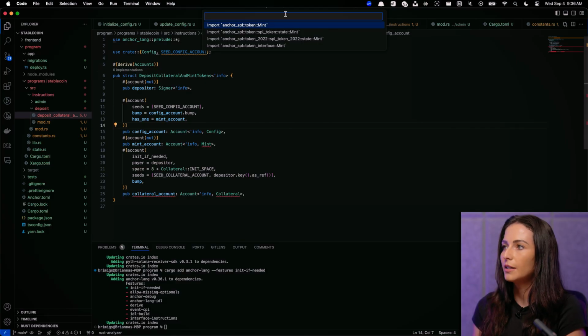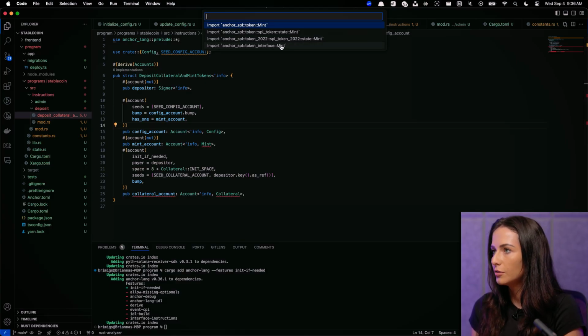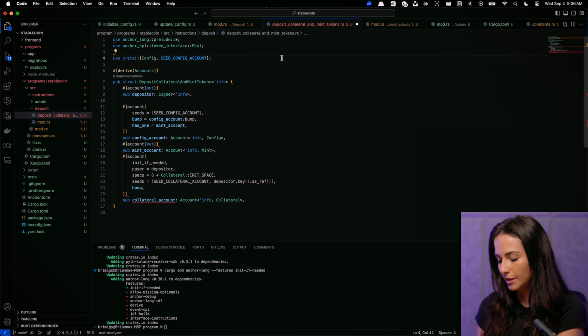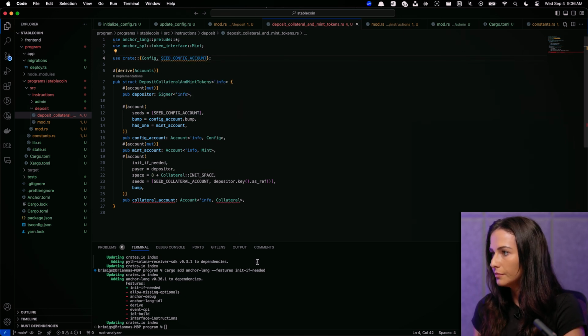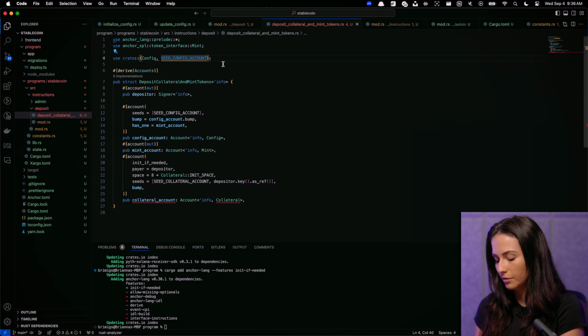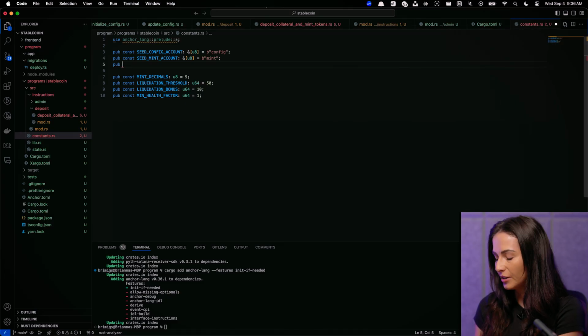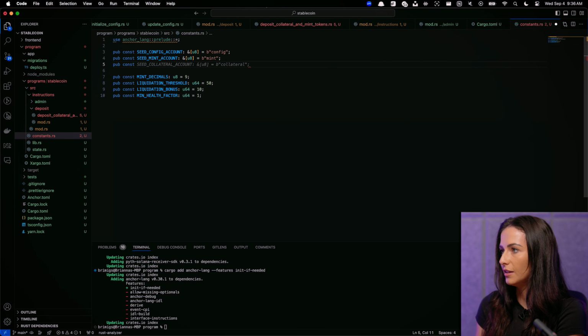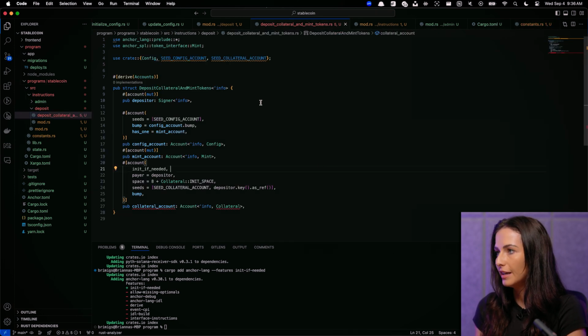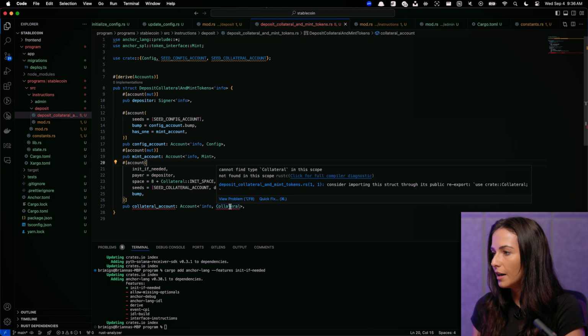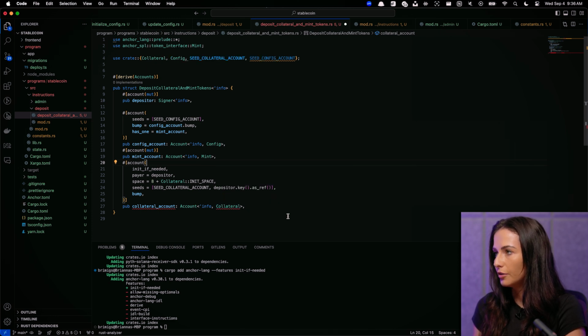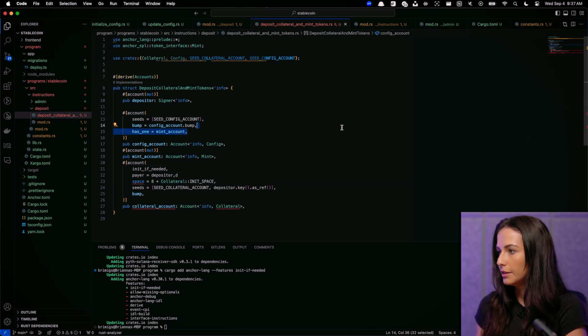Okay, now let's update our imports. We'll import the mint, and that's going to come from token interface. So we'll do anchor SPL token interface mint. And now we also want the seed collateral account imported, which we haven't defined yet. So let's go back to our constants and define our seed collateral account. And we'll just make that collateral. Okay, now it can be imported.